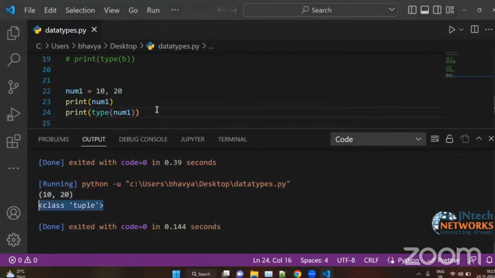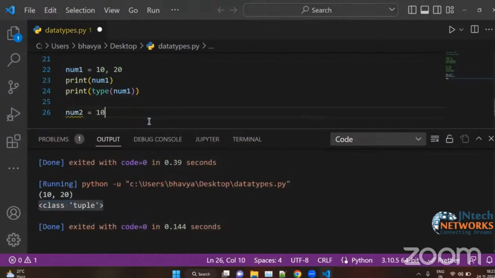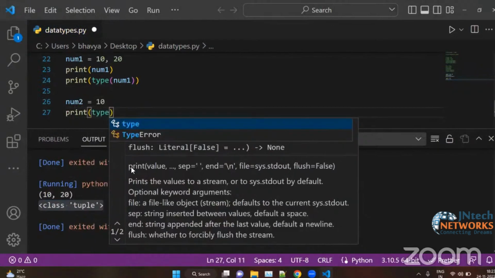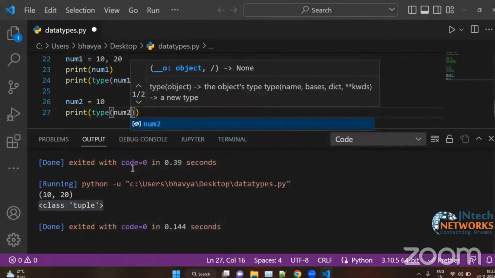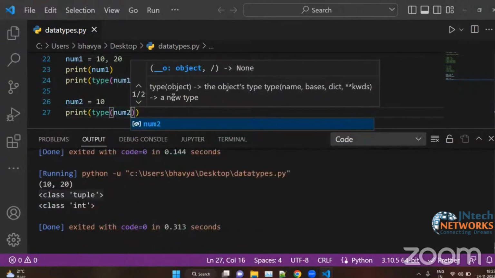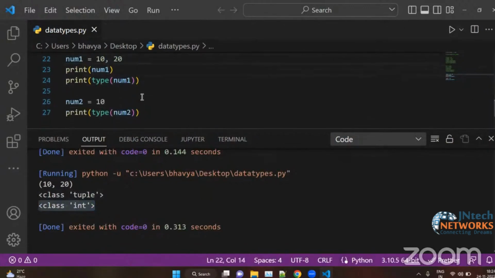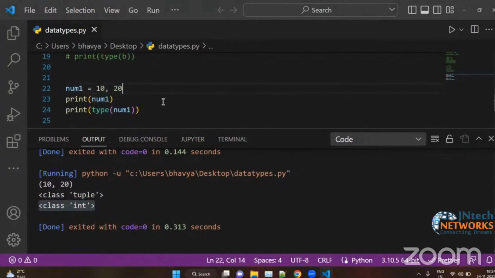See, this is a tuple. Because we are storing a number, 10 and 20 is an integer. When you print num2 is equal to 10 and print the type of num, okay, so this is an int. And if we store multiple values to a single variable like this, it becomes a tuple, and tuple is another data type.